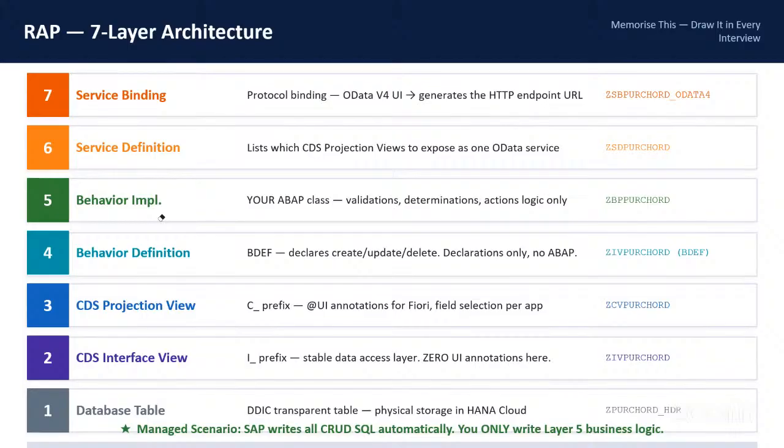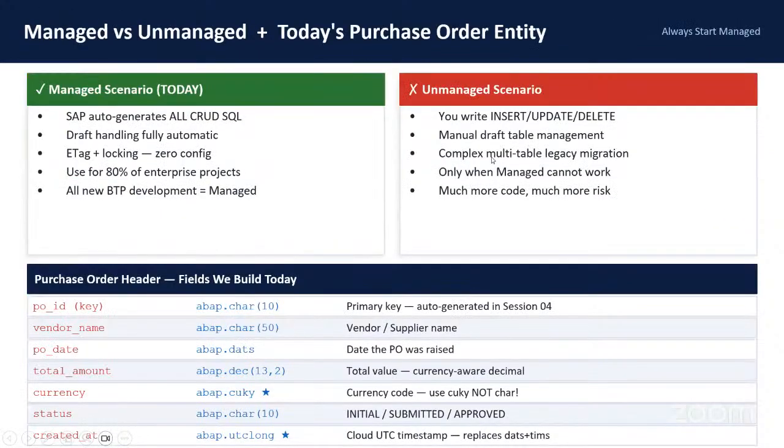Again, later let's go into the slide. This is a simple slide. I'm going to explain the difference between managed and unmanaged. This is not going to take much time. Before writing any single line of code, let's understand these two things. First, managed versus unmanaged. When you create a behavior definition, we are going to choose one of these, managed or unmanaged.